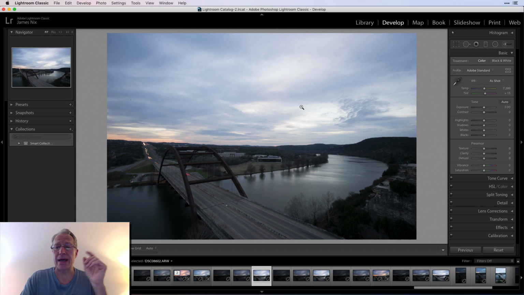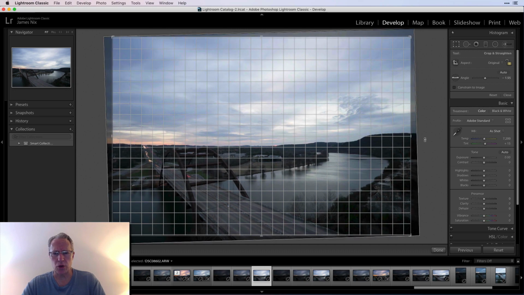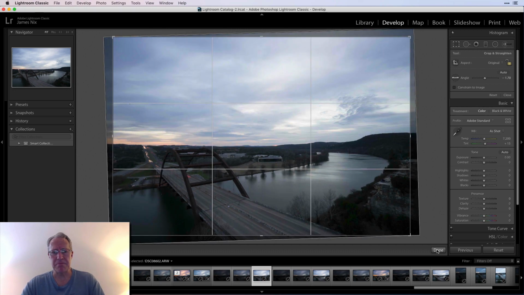But before I transfer that over, I'll be in the develop module. And I'll do a couple of things here, right? So first, I want to straighten the photo. Seems a little crooked to me. I think that's better.